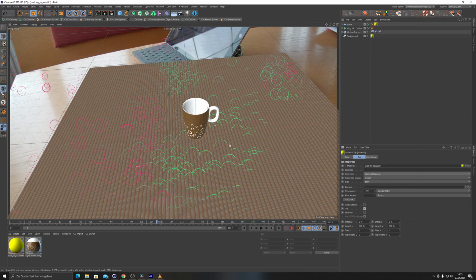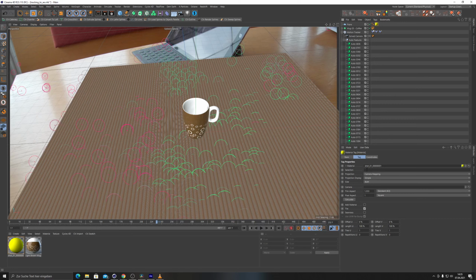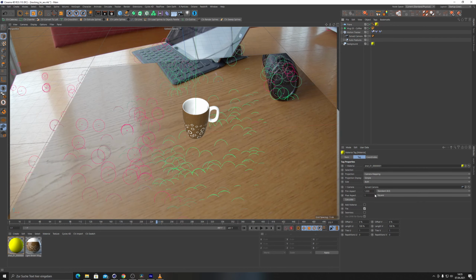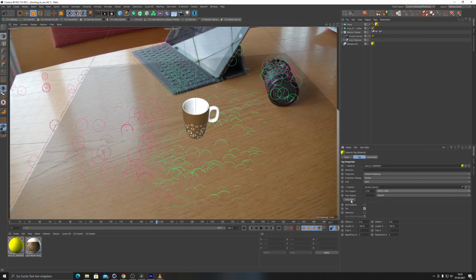We need to define a camera. The camera is casting now. I want the camera to cast the texture onto this plane. Okay, but it needs a camera, of course. Here, the camera is the soft camera, and the film aspect is obviously not 4:3 but 16:9. Okay, and that's it basically.